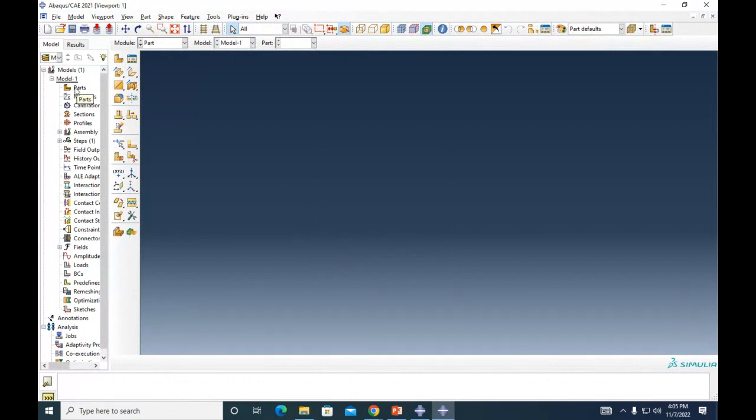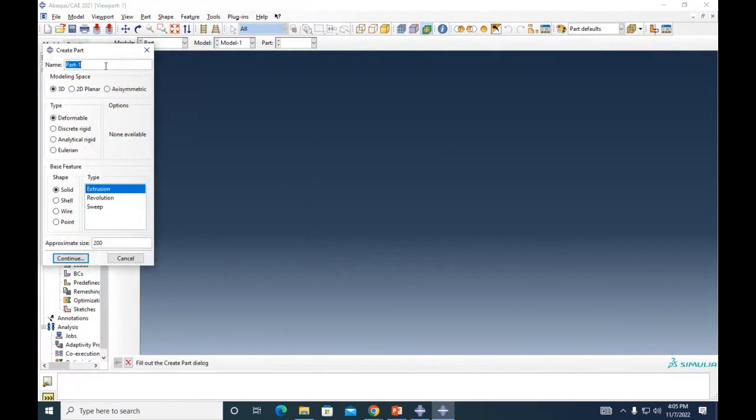So I'm going to create a part. I'm going to call it a sphere, sphere 1/8. All right, it's going to be 3D, deformable, and I'm going to use a revolution technique in order to create this.